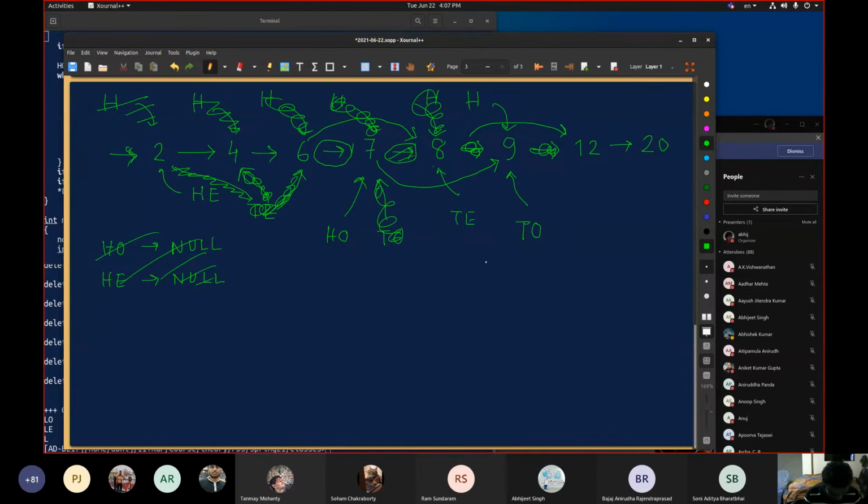Then what is tail O? No. Tail O will still point to this. 8 will point to 12. 12 will point to 20. Okay. This link will be there.